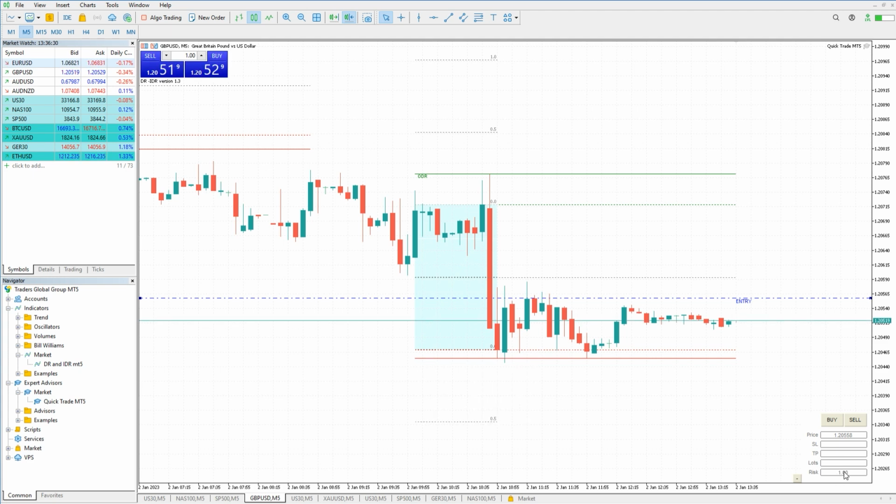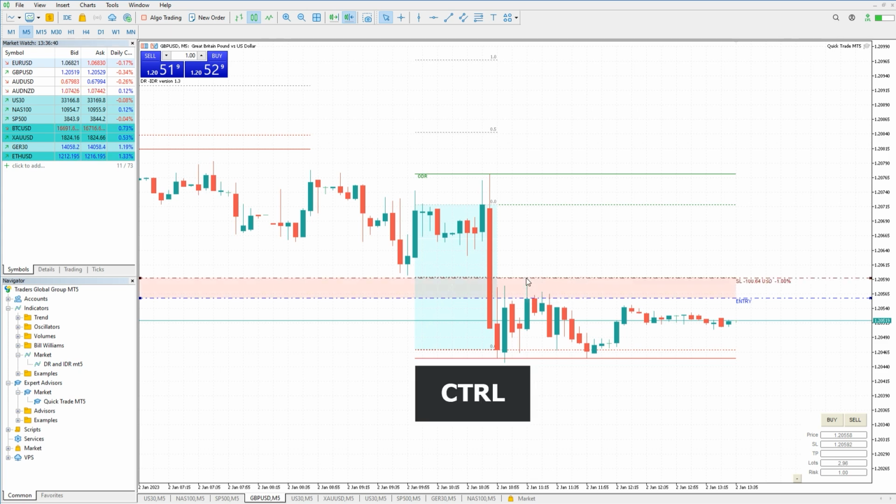Now the risk is set to 1% of the account size. Of course you could change this, but I keep it now at 1%. And to set the stop loss I control left click at the position where I want to set it, like here. And then you see that the lots are calculated with a given risk, so that you don't risk more than 1% of the account size.